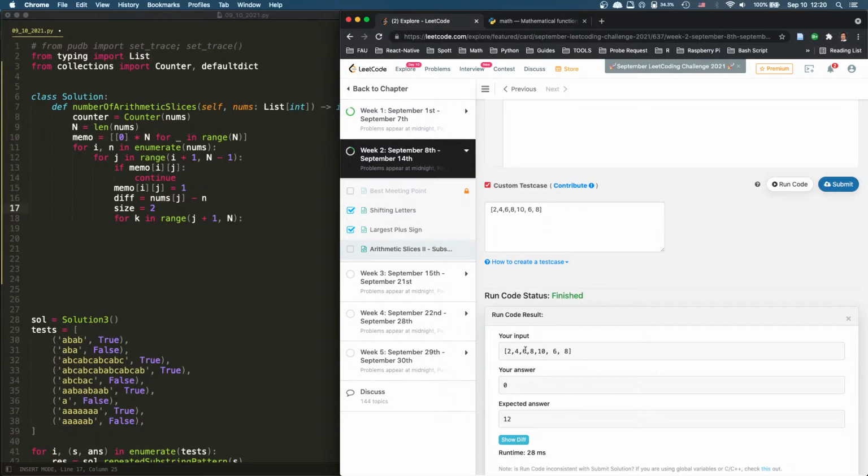Oh, nums length. So therefore, we're going to say, if n is smaller than 3, let's return 0. There's nothing, right? Smaller than 3, there's nothing. We have to have at least 3. So this is going to be memo 1, this is going to be nums 1 minus nums 0. That's the difference. And this is going to append 2. So ending at this with this. So that's the prep, right? And now this is going to start from 2 to n, right?